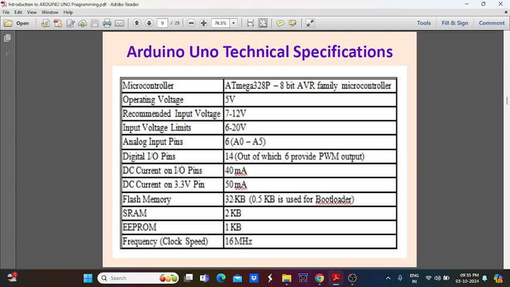Apart from this, flash memory is there. The size is 32 KB, and out of this 0.5 KB is used for the bootloader. SRAM, static RAM, is also there, and the memory limit is 2 KB. EEPROM, electrically erasable programmable read-only memory, is also there with 1 KB memory allocation. The frequency generated with the help of the crystal oscillator for the clock speed is 16 megahertz.